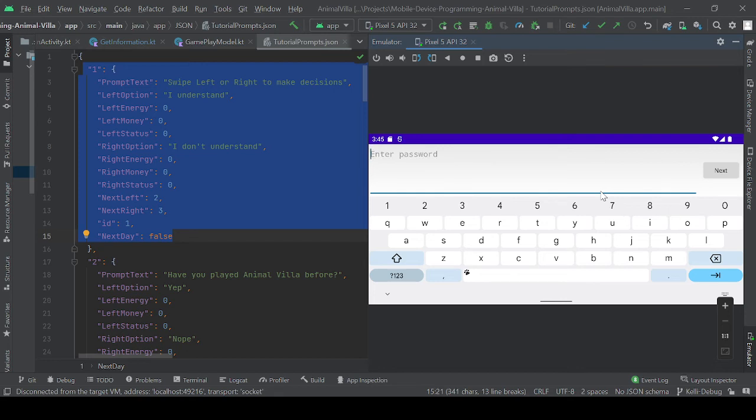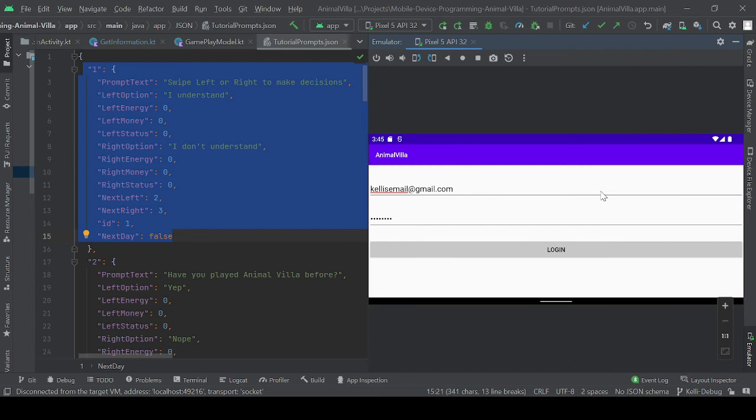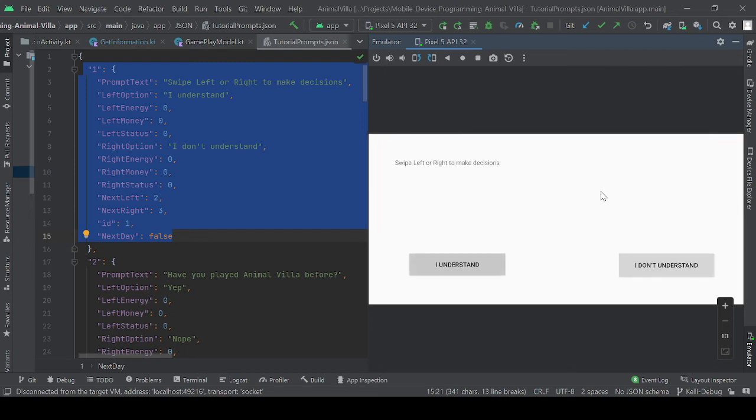And add my password. Login successful, and if I were to put my password in incorrectly, it would prompt the user with a password or login unsuccessful.